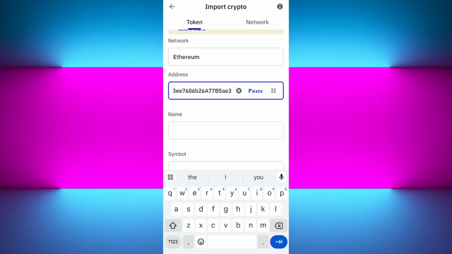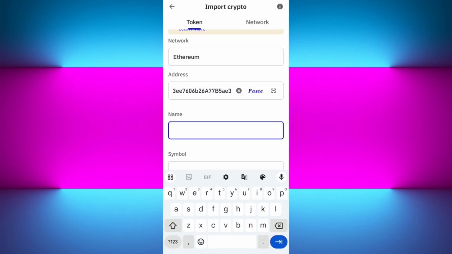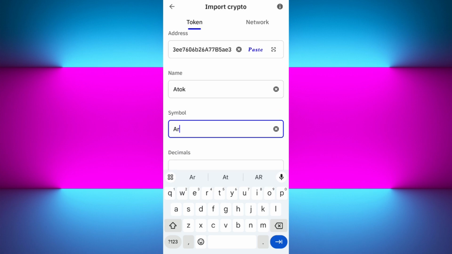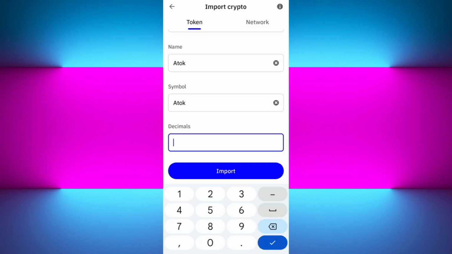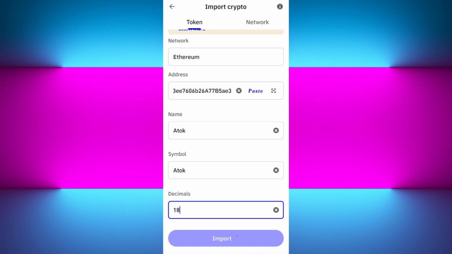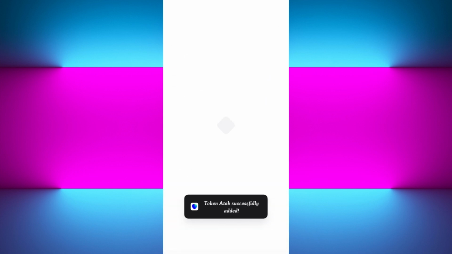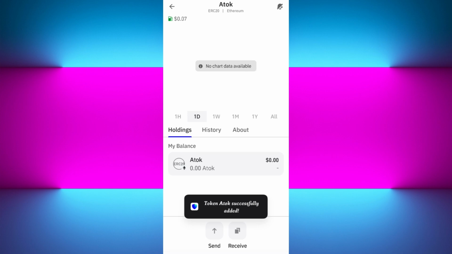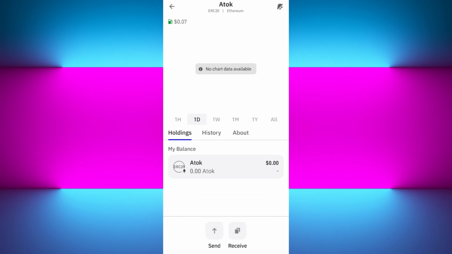Over here in the address bar, you need to paste the address. Here in the name, you need to give the name as Atok. The symbol should also be Atok, and after that the decimal should be 18. Most of the time it is automatically going to take the details over here, but if it doesn't, you need to provide these details. Now once you tap on the add option, your Atok account will look something like this.